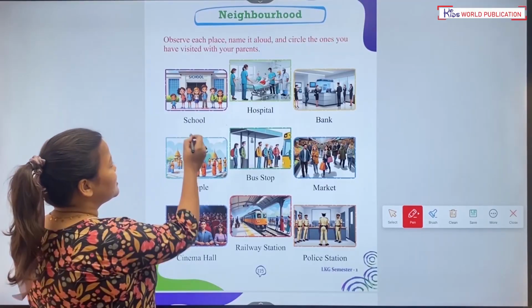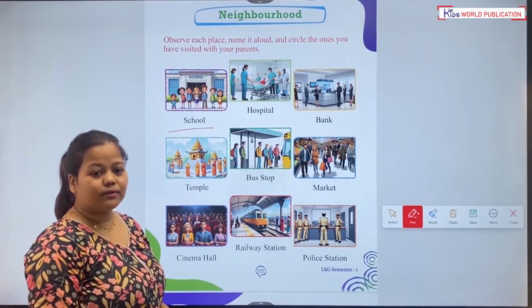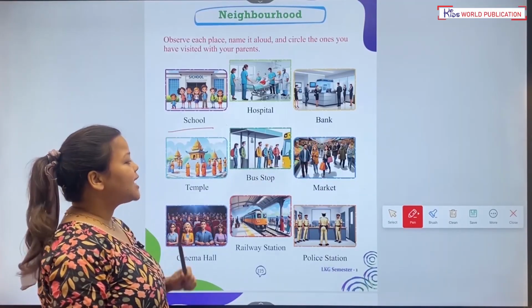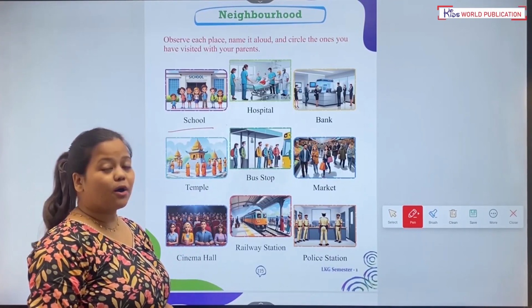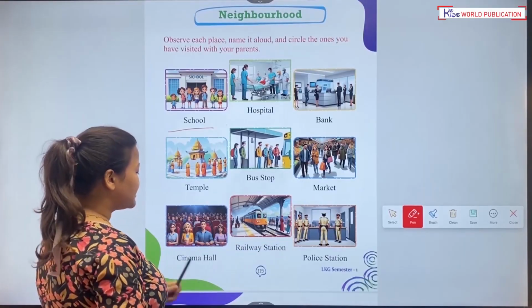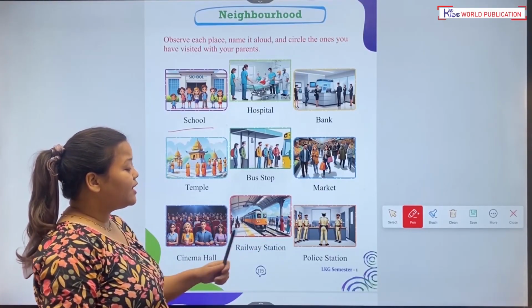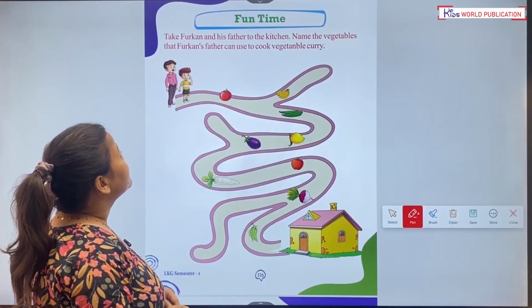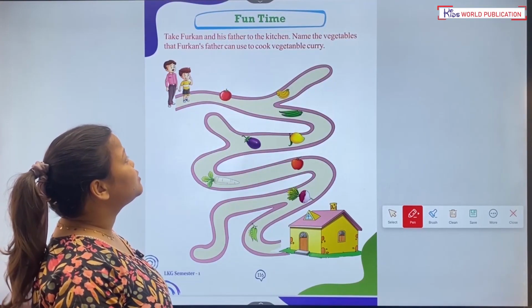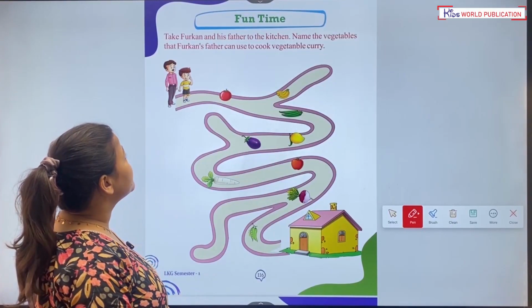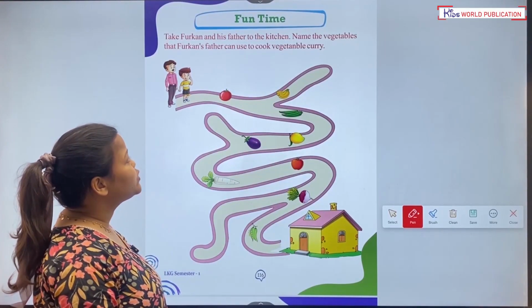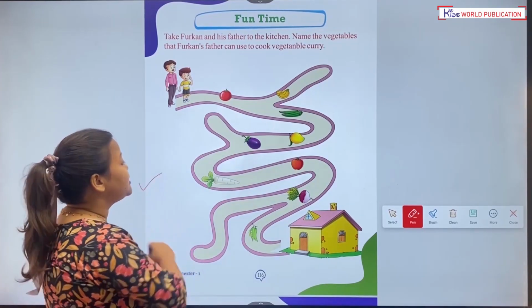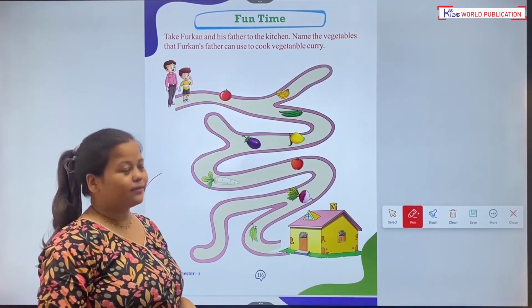Neighborhood. Observe each place, name it aloud, and circle the one you have visited with your parents. So, school, hospital, bank, temple, bus stop, market, cinema hall, railway station, police stations. Fun time. Take Furkan and his father to the kitchen. Name the vegetables that Furkan's father can use to cook vegetable curry. So kids, this is the activity and you will do it on your own.